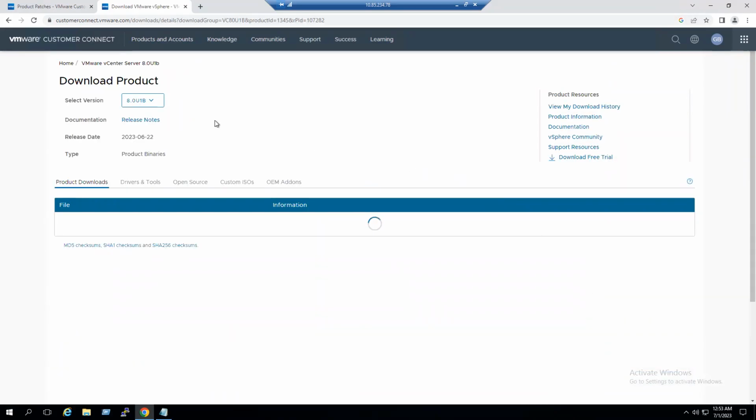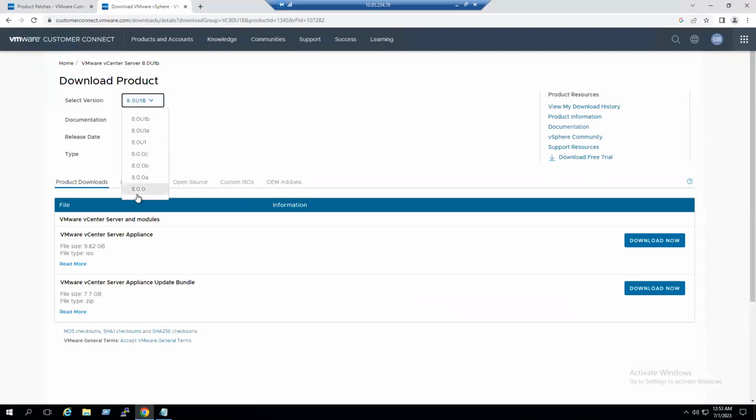When you go to the downloads, here you can see the option: 8.0 ABC, patches available, updates available. But if you see here, the size of this vCenter server appliance, including the update 1 patch, is 9.62 GB. It's around 10 GB. This is the full ISO file. This 10 GB ISO file is only required if you are planning to install a fresh vCenter server. If you already have an existing vCenter, we need not download this 10 GB file.